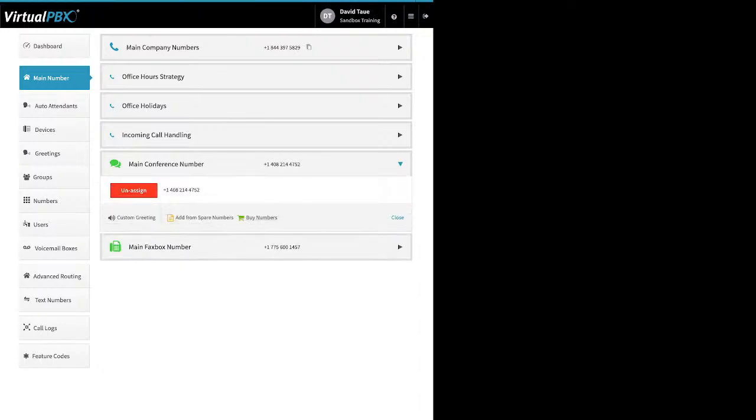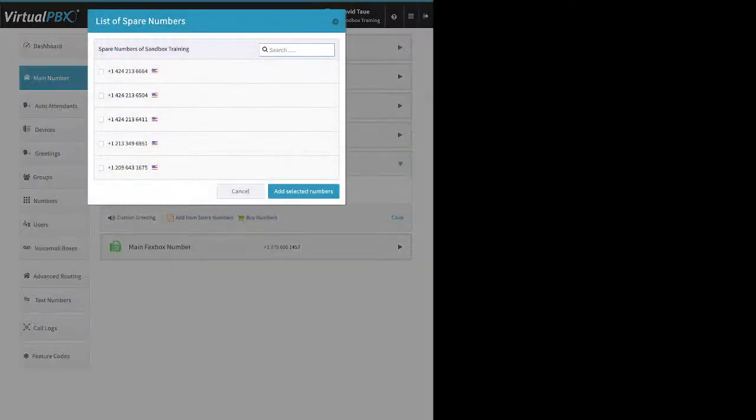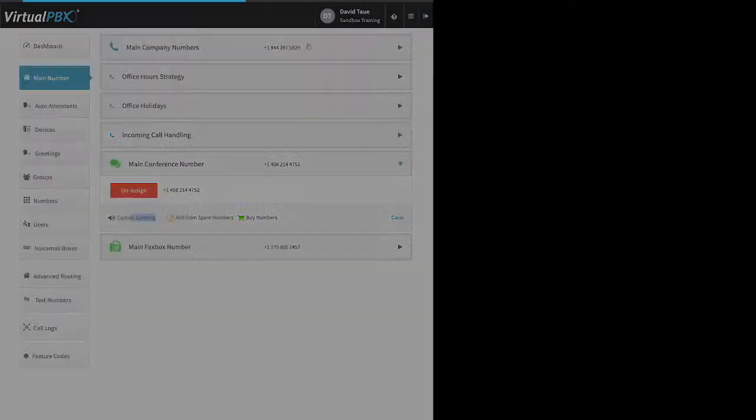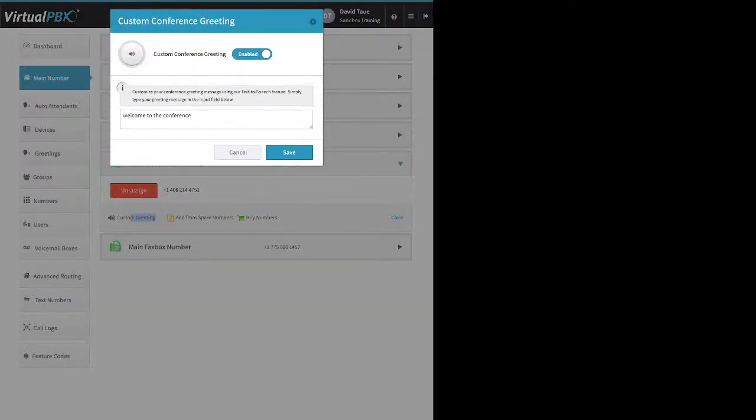Main conference number, you can have multiple conference numbers, right? So you can add from spare or buy new ones to add new numbers to the account. You also have the option here to create a custom greeting. However, it's a text-to-speech greeting, right? So 250 characters. You would click save.